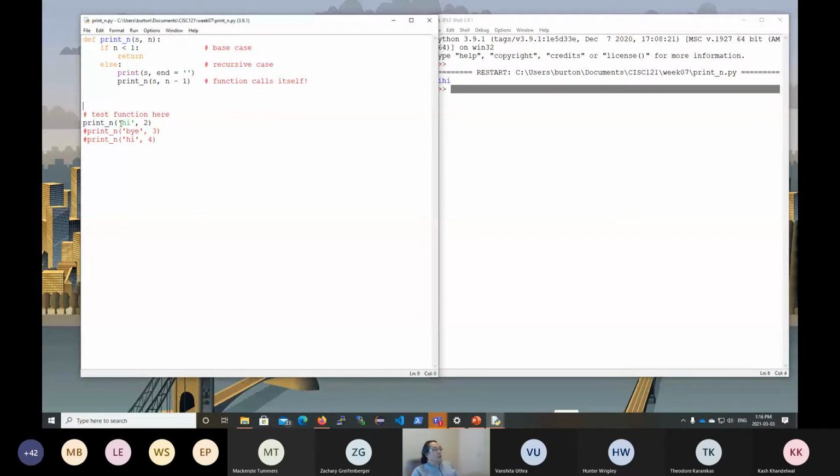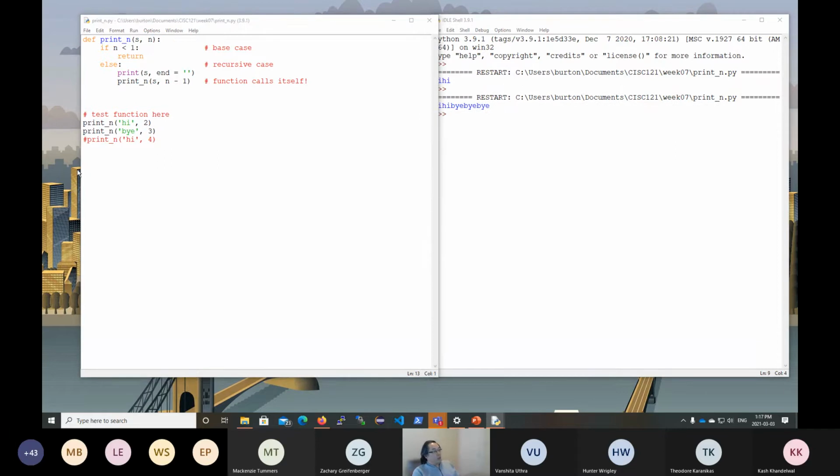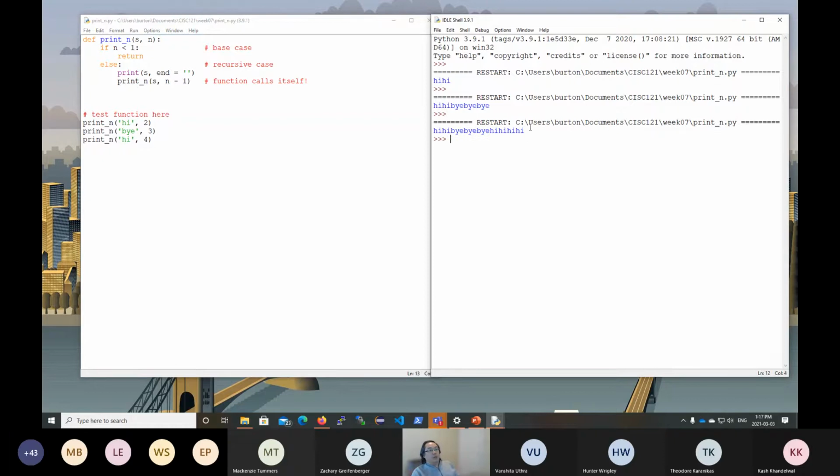Okay, so I'm going to use println to print the string hi twice. And over here you see it prints it twice. If I remove the comment and save, this should print hi twice followed by hi three times. And yeah, that works. And if I remove that comment and save, that should print hi twice, hi three times, and then hi four times, all in the same line. And that seems to work. So this recursive definition of println does in fact seem to work.